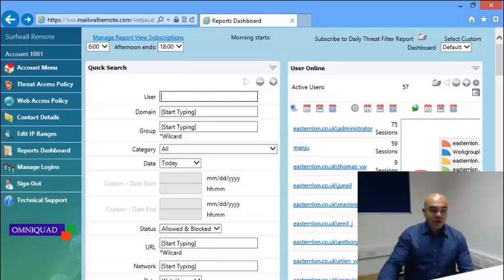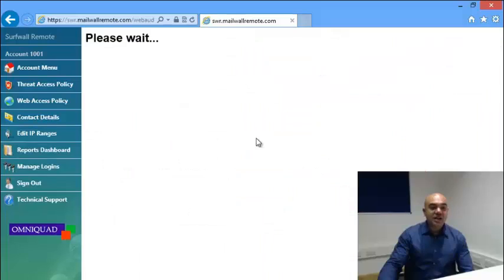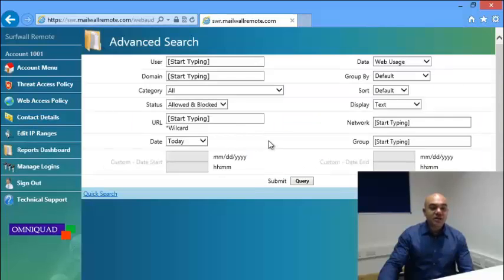And we can simply do that by clicking on the advanced search link, and once we click on the advanced search link and select the parameters there for user, we can then run the report and print that report off or save it to a number of different file types. So that's the reporting functionality and the search functionality within the reports dashboard.